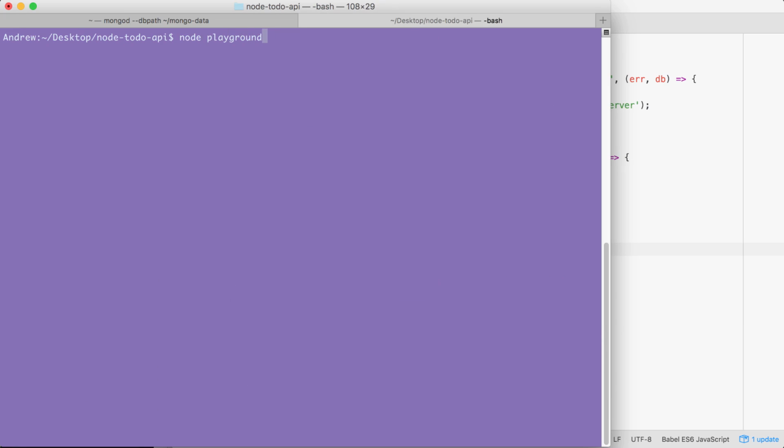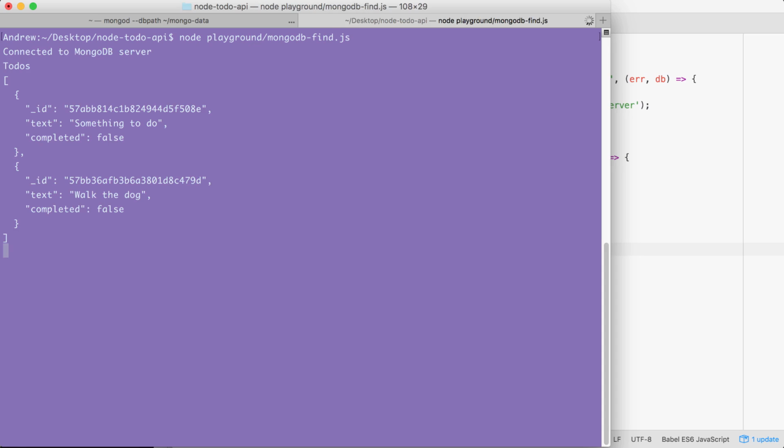It is in the playground folder, and the file itself is called MongoDB-find.js. When I execute this file, we're going to get our results, and what do we have? We have our to-dos array with our two documents. We have our IDs, our text properties, and our completed Boolean values. And this is fantastic. We now have a way to query our data right inside of Node.js.